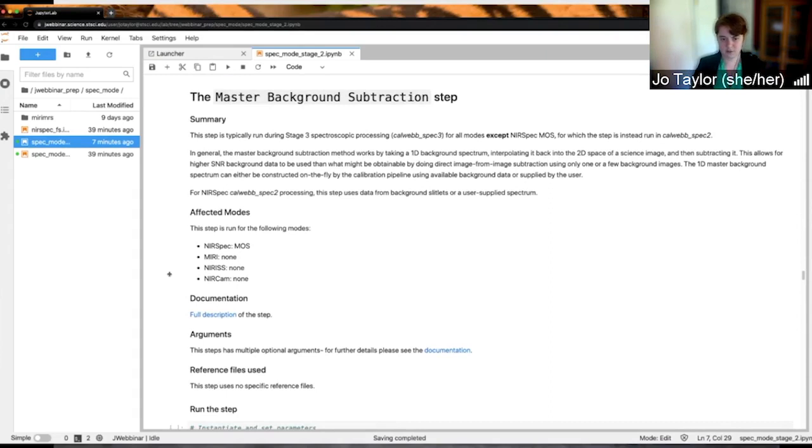So this is the first of some of these alternative background subtraction methods. This is the master background subtraction method. For the most part, this actually should be run in Stage 3. For NIRSpec MOS data, it gets run during the Spec2 pipeline. But the algorithm is the same. So what you do is you take a 1D background spectrum, interpolate it to the 2D space of the science image, and then subtract it. And this 1D background spectrum, you can either determine what it is on the fly, or it can be supplied by the user. So in this case, for NIRSpec MOS data, you could use, for instance, background slitlets.